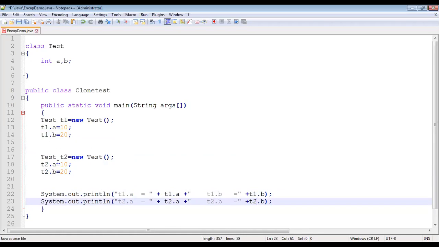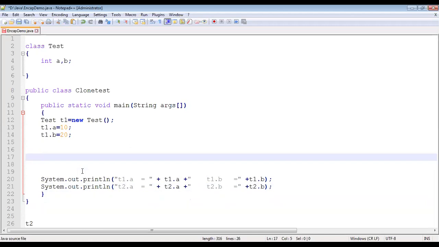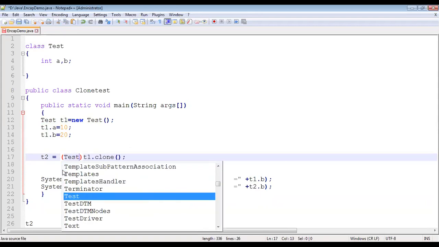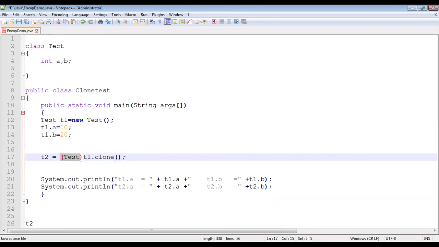Okay, the normal case. But now I am not planning to do all of this. I am planning to create a clone of T1 called T2. So all I need to do is write over here T2 is equal to T1.clone. Clone is a method. T1.clone. And the clone which I create should be of type Test. So I write over here, this is casting. I'm doing my typecasting over here.